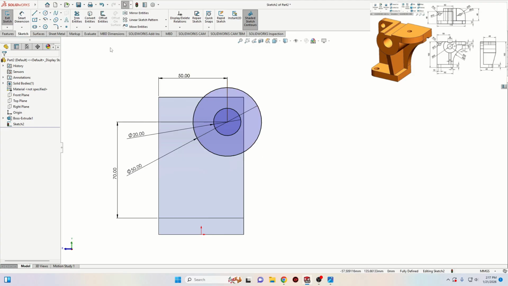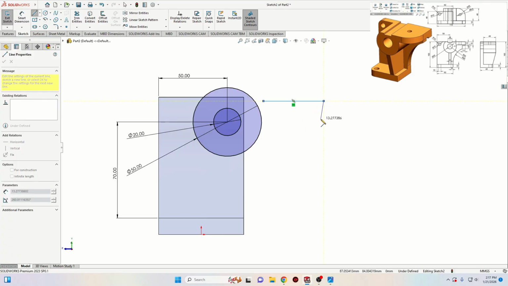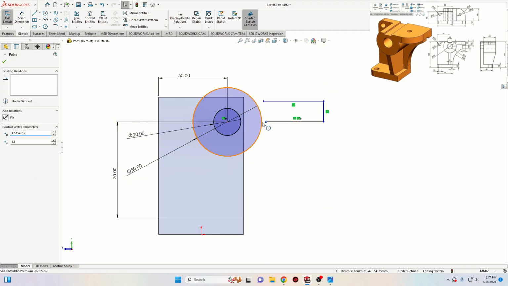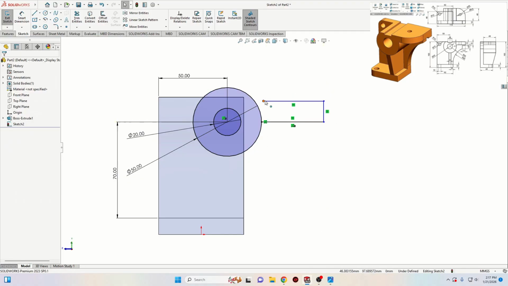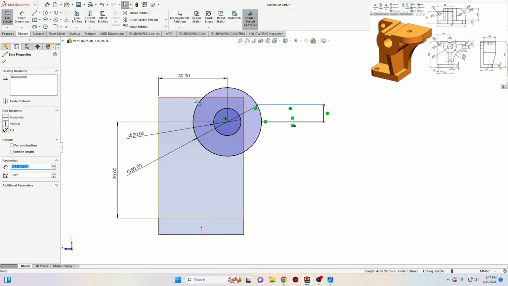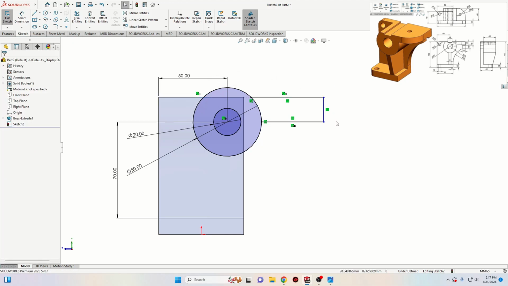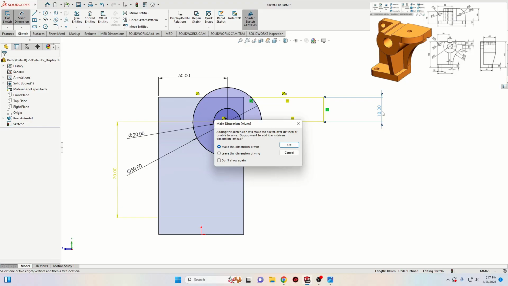Anyway, let's select line and let's make here three lines like this. And now this point with this circle will make here coincide. Do the same for this one, coincide. This line with this one should be horizontal collinear. And now with smart dimension, let's give a dimension for this one.